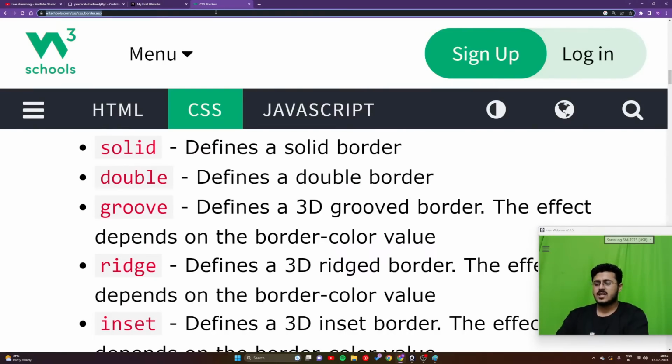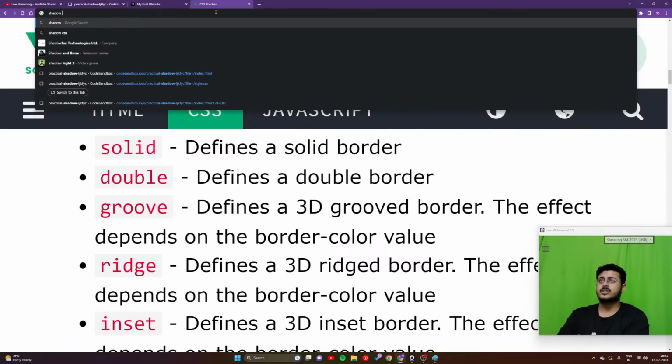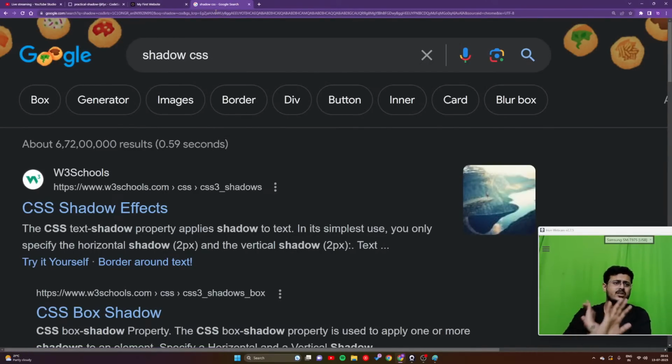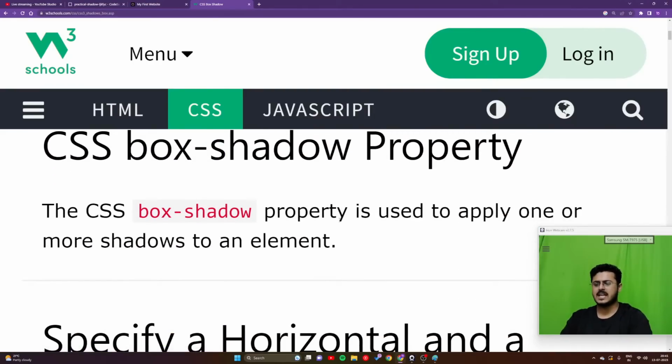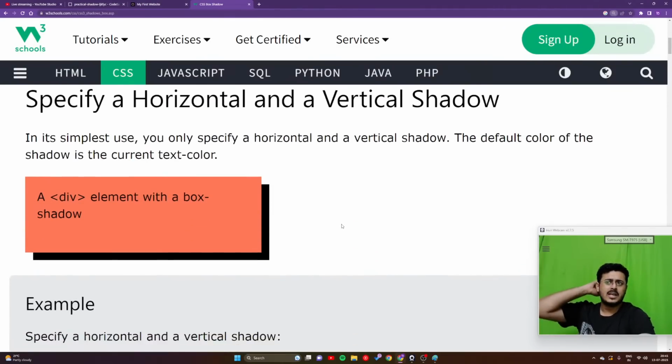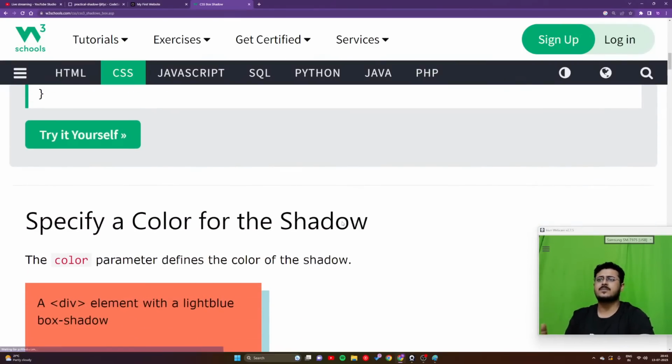So I'll just search shadow CSS. Simple, guys. Nothing too fancy, nothing too amazing. I'll just go to the box shadow property and open it up. The first website that I'm able to find. Okay, I don't have to think about it a lot. This is the first website that I'm able to find.